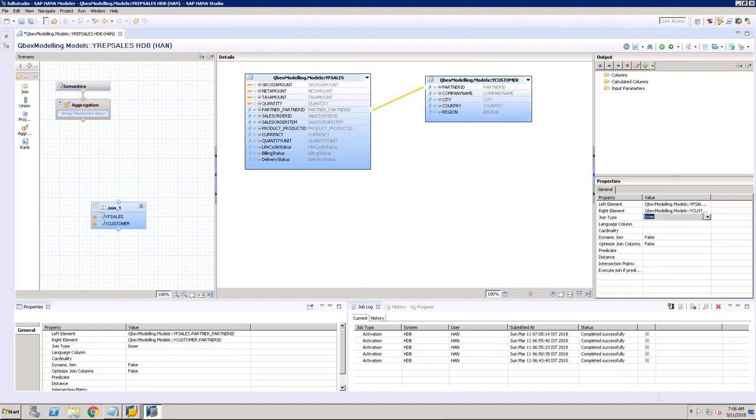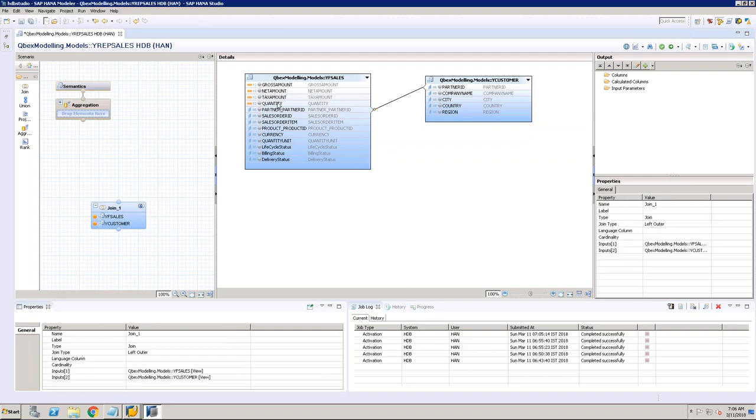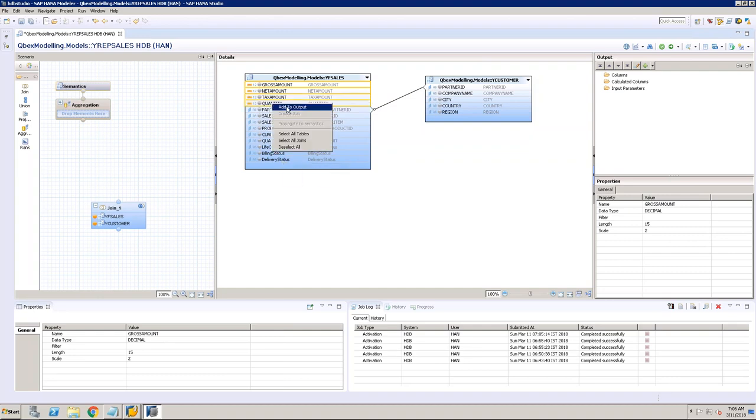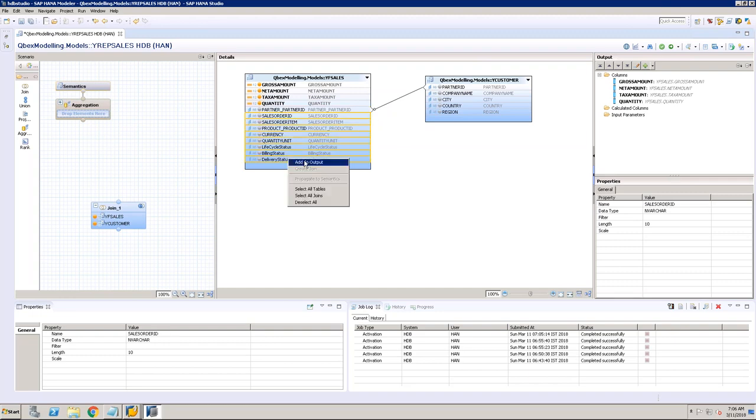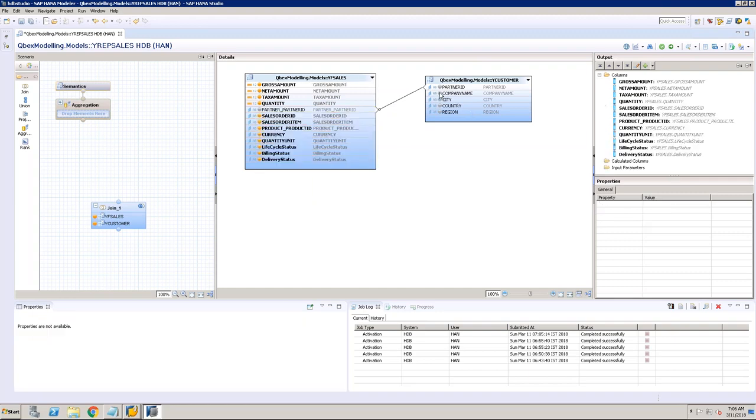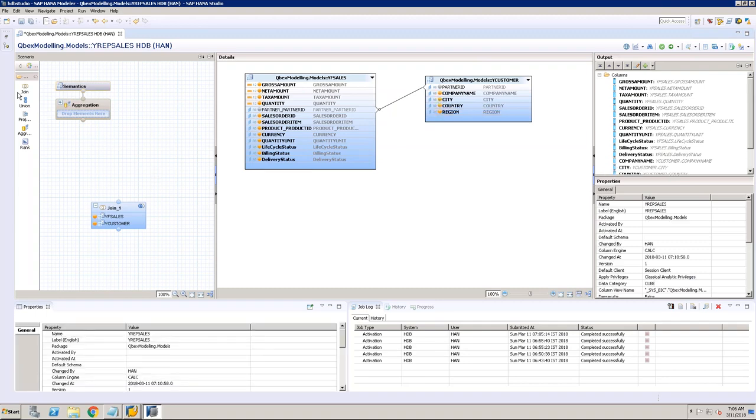I would go with left outer join. Then I just select all these columns, but I'll not select partner ID. I just want company name would be my partner. So I don't need the key. If you want, you can just still take the key also. That's okay, but I don't need that. Company name, city, country, and region. That's fine.